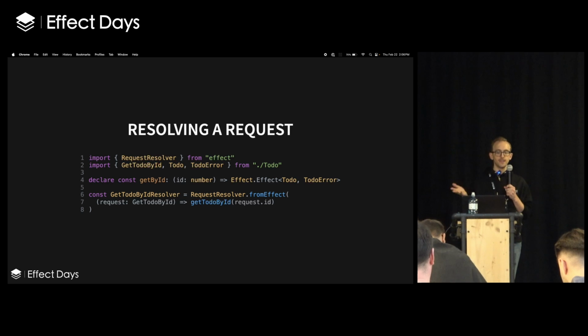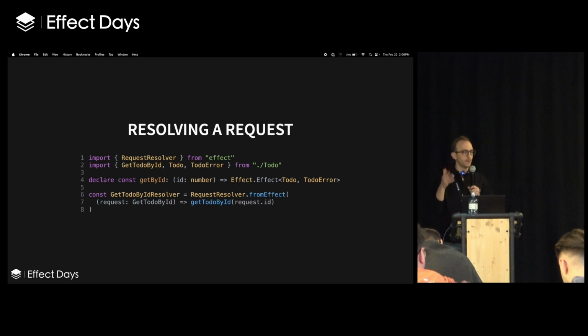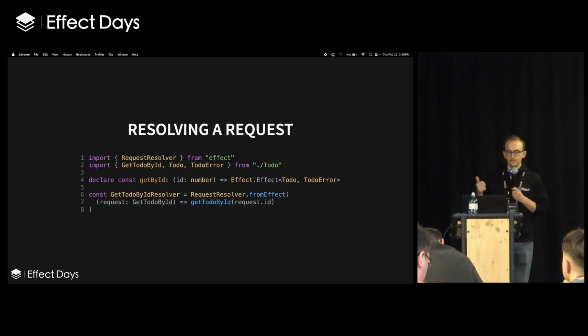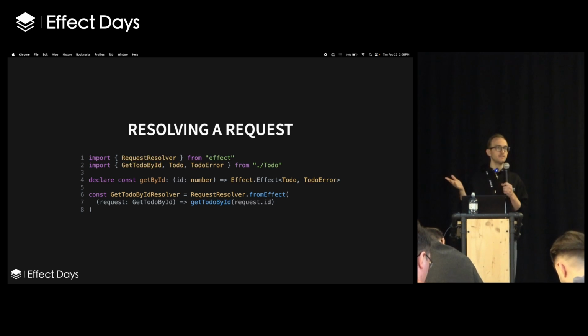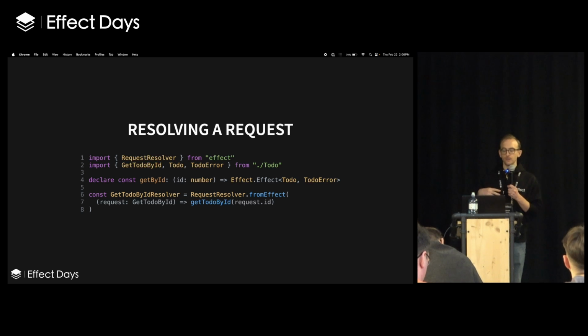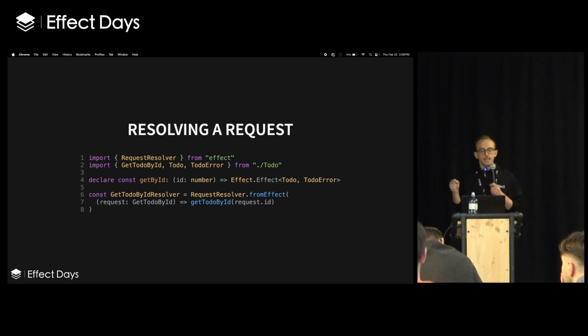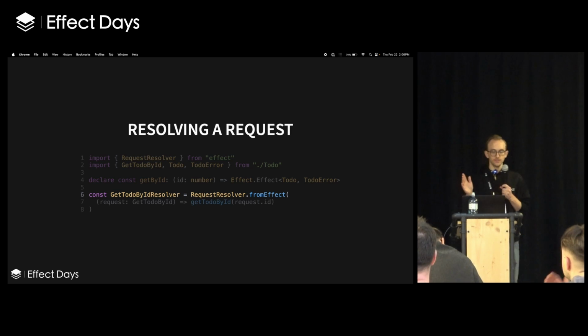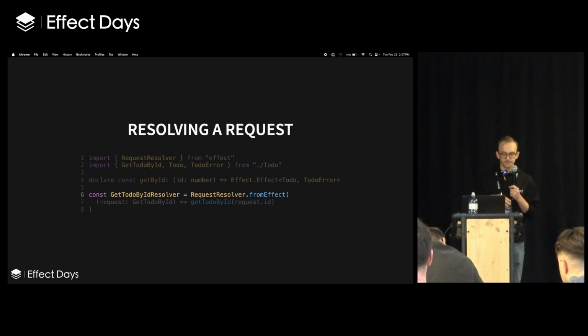In order to actually satisfy, to resolve a request for some piece of data, we need to implement a request resolver. In this example here, I have just mocked out the getById method, which is basically saying we pass in some to-do ID, and we either get the to-do back or we get a to-do error. The implementation doesn't really matter. What's important here is the way that we're constructing the request resolver. So there are a bunch of different constructors in the request resolver module that make it really flexible to express how we're going to actually go about completing these requests.